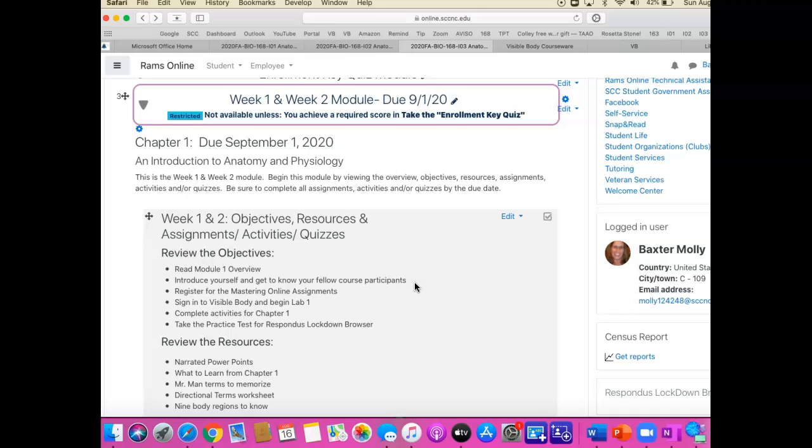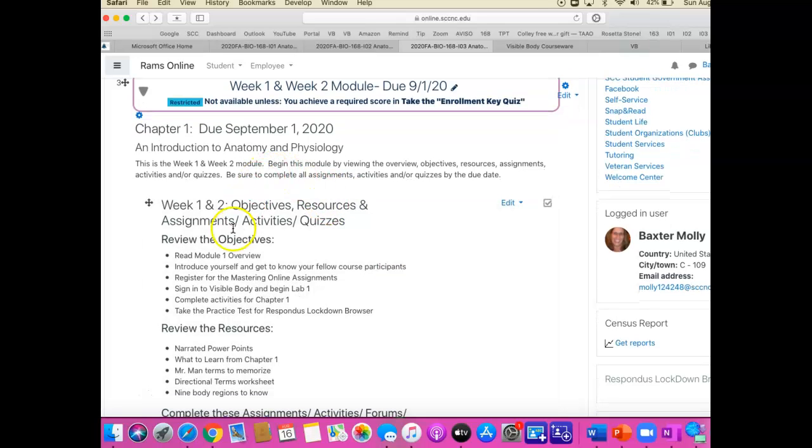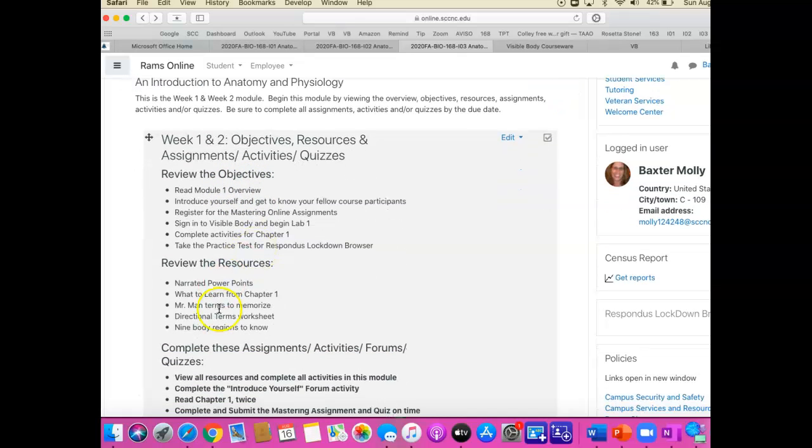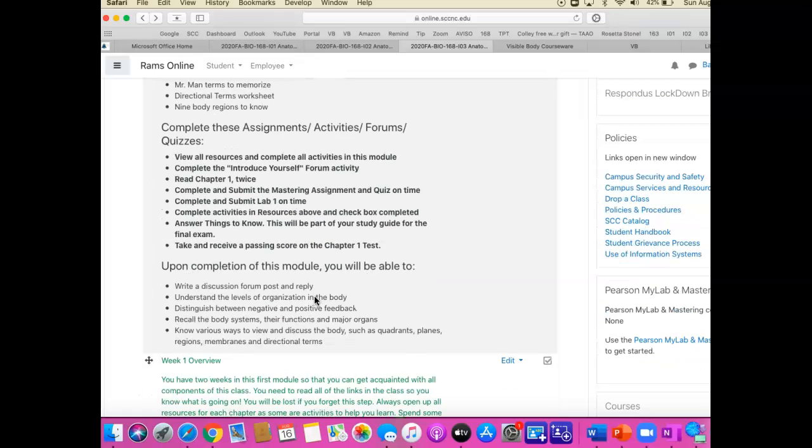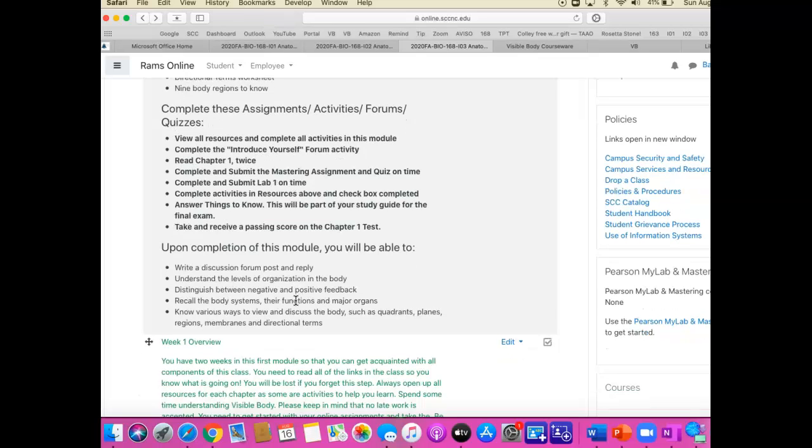Now we are initiating a new method of online presentation. It's called Quality Matters, and what it means is that if you have a Quality Matters class, everything will be pretty much standardized. Like the chapter will begin like this: review your objectives, review your resources, complete these assignments and activities. And upon completion, you'll be able to do this. So read through that quickly. It tells you what's coming up for the week, what you have to do, what you've got to submit, and it really keeps you on track.